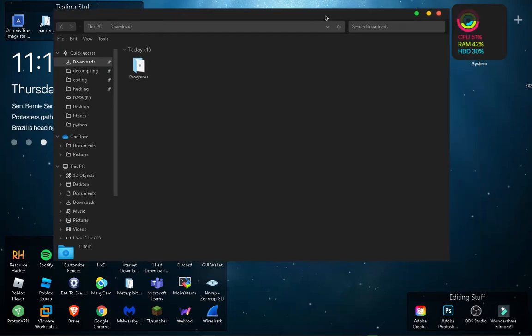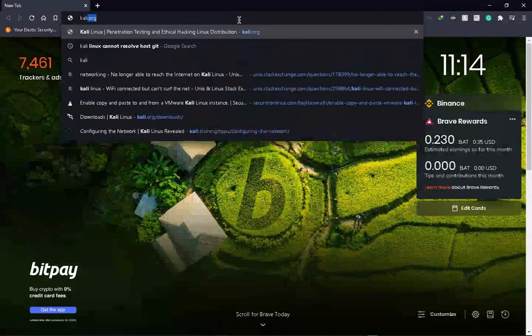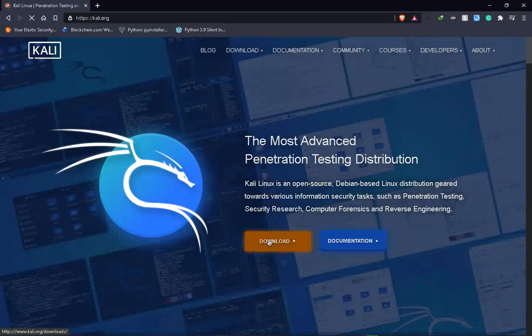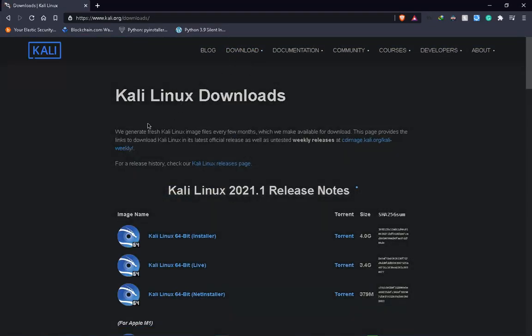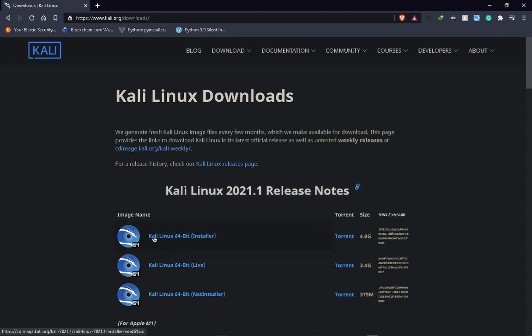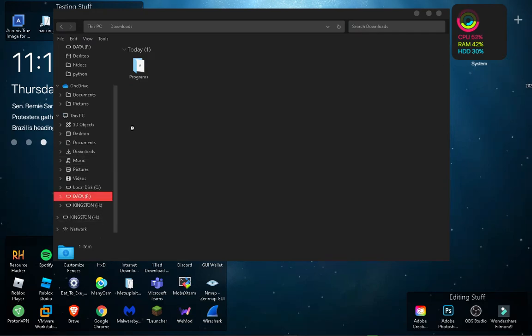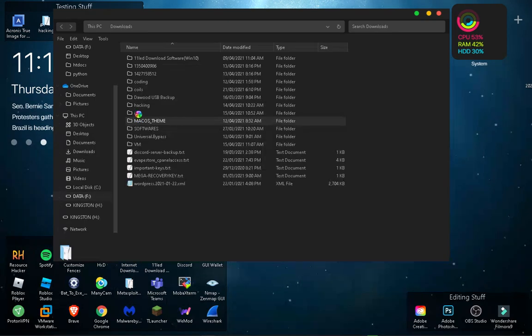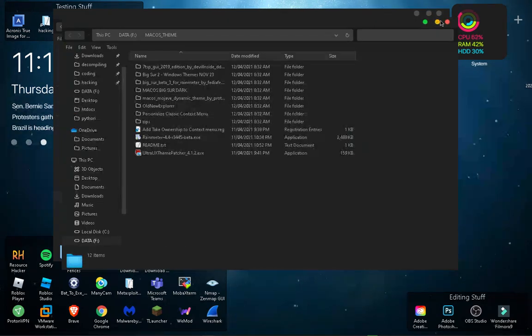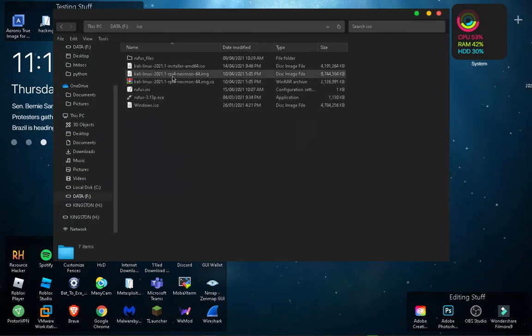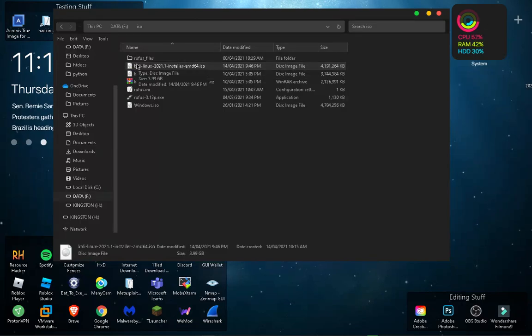So once you've got a serial key, I'll be showing you how to install Kali Linux. So we need to search up kali.org, go into the downloads, and it is the Kali Linux 64-bit installer. That's the one you want to download. And I've already downloaded these things, so I'm just going to go to where the ISO is. Okay, so I have the Kali Linux 2021.1 installer, AMD 64 ISO.